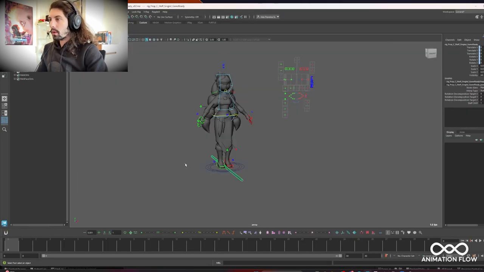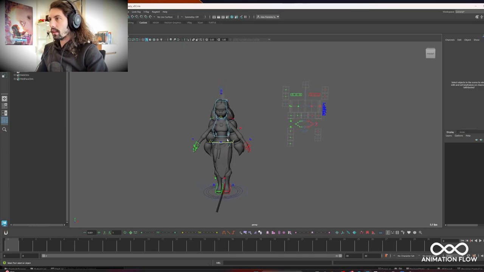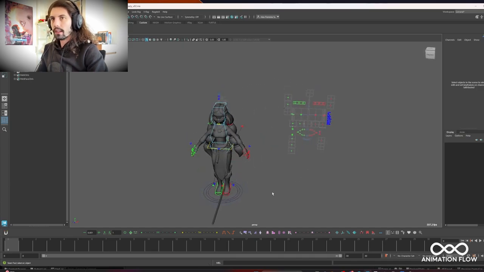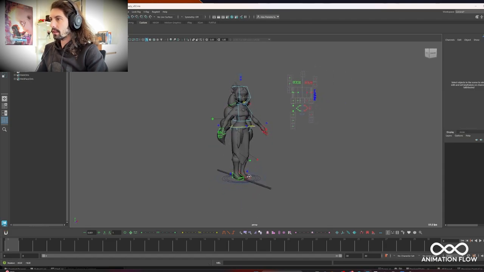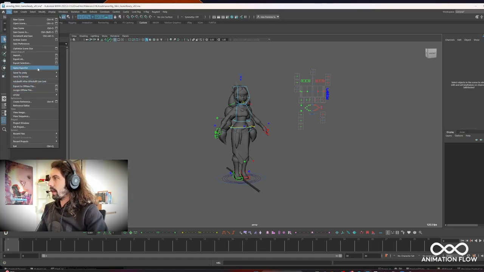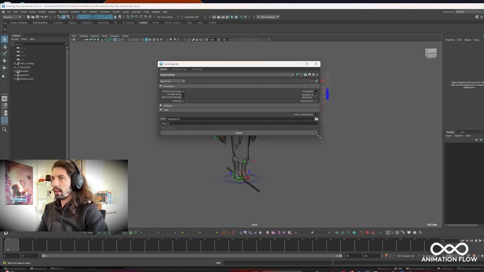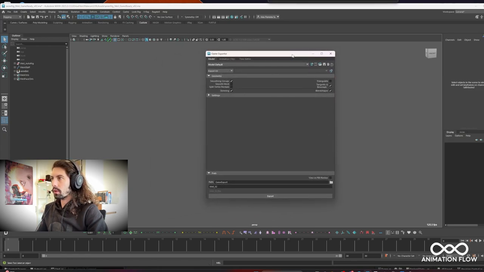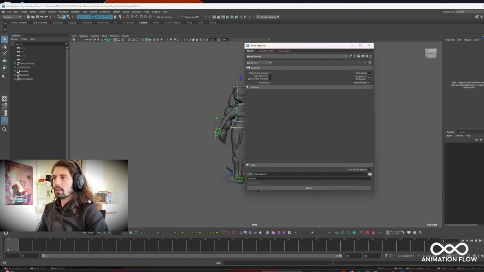For this example, I like cleaning up the rig file, so I deleted all the other weapons except the staff. So I kept the staff in here and the rig. I'm gonna go into File, Game Exporter, and here I'm gonna export my rig. Make sure to keep active Export All. I'm gonna turn on Smooth Mesh.